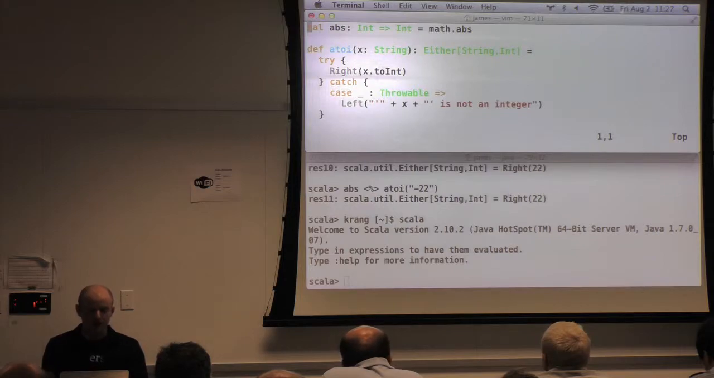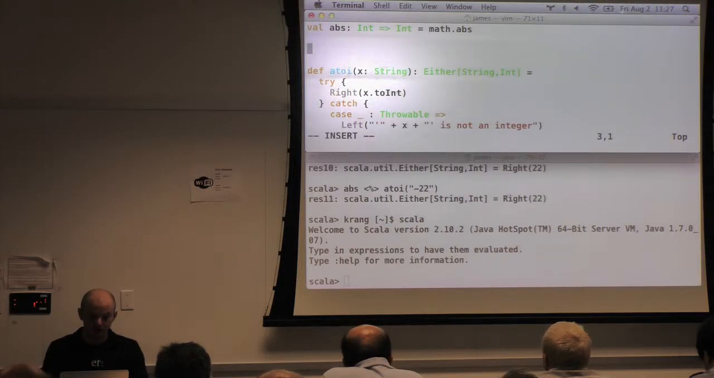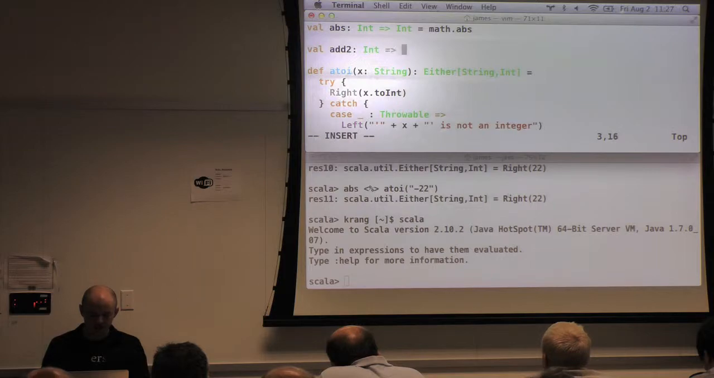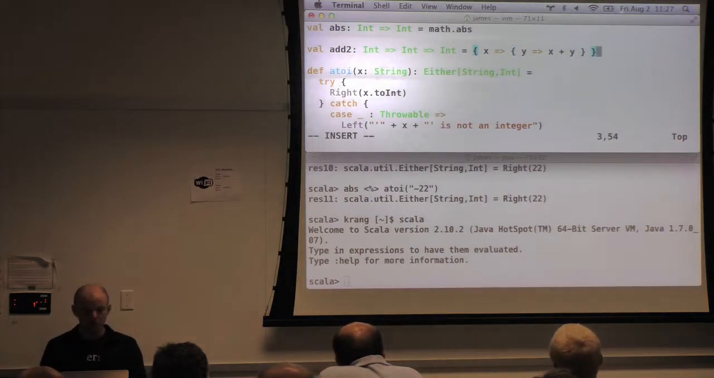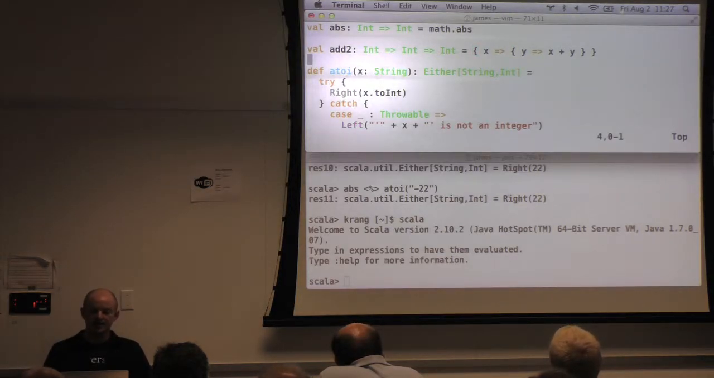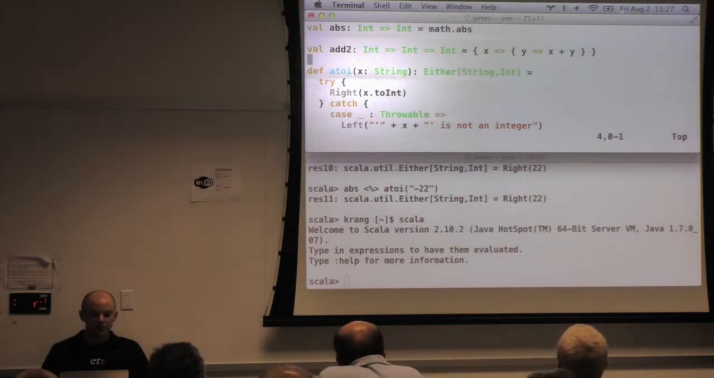OK. So let's look at a slightly more complicated function. This will be an addition function between two integers. So this is a function that takes two ints and returns another int. So it should be straightforward. OK, so the function add2 takes an x and a y, and it returns the result of x plus y.